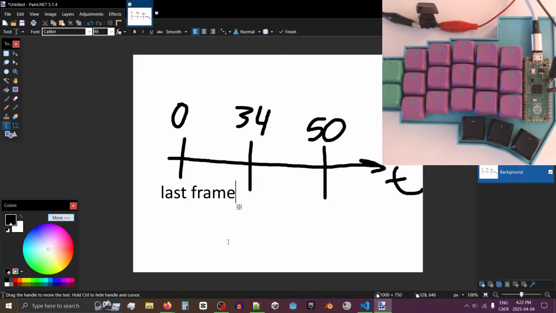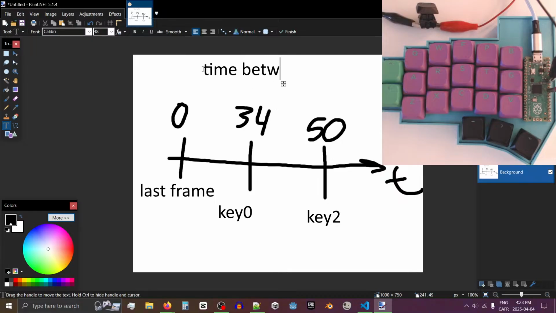Let's say last frame. It's at 0. Okay. Then there's like key 1 or key 0 or whatever. I press key 0. And then here I press key 2. All right. And let's say also my frame time is like, or just time between frames, 60 or something. Or not 60, let's say 30. Yeah, let's say 30.